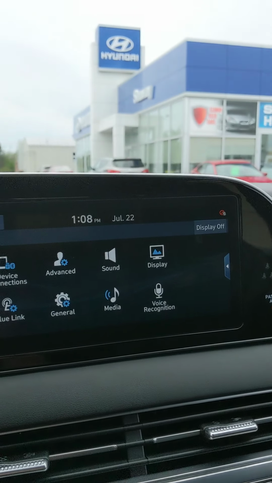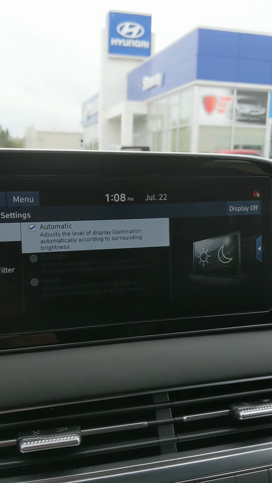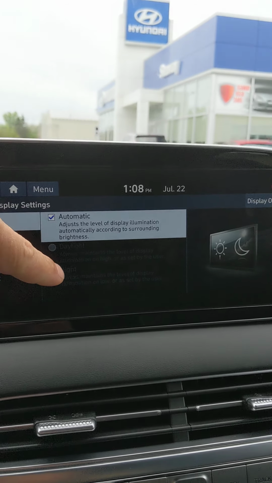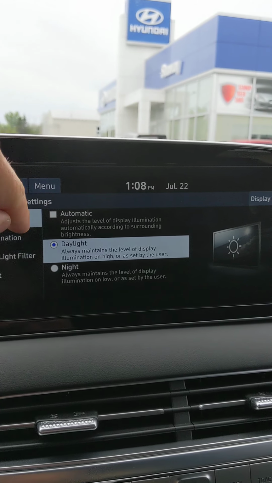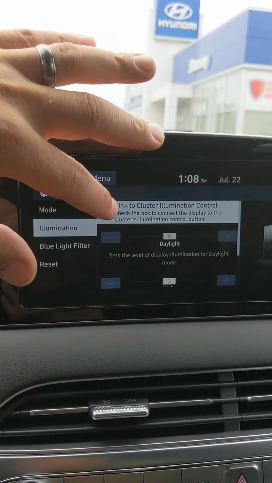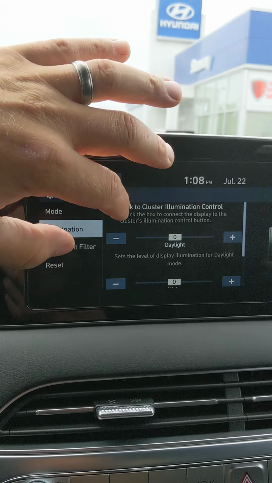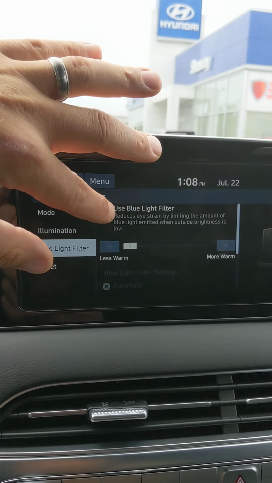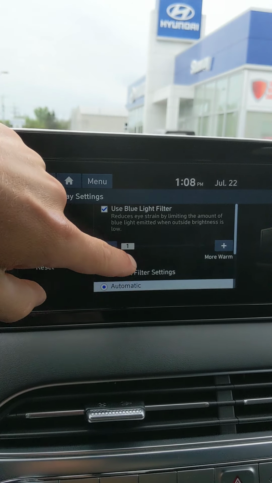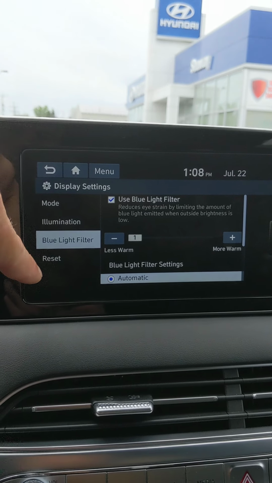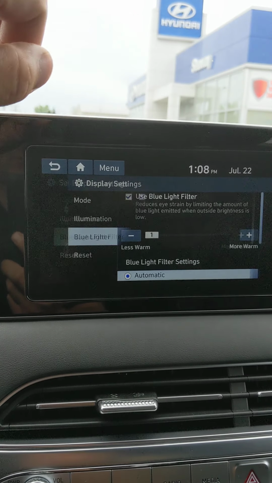Display. So it's going to automatically display the brightness as to what it is. If you want to change that, you do this, and then you select what your options are. Illumination, again, it's automatic, but if you want to adjust it, you can. Blue light filter, again, you can change it. So right now it's on the automatic. You can change it to schedule, times, whichever you want. And then reset, well, we just set it up.